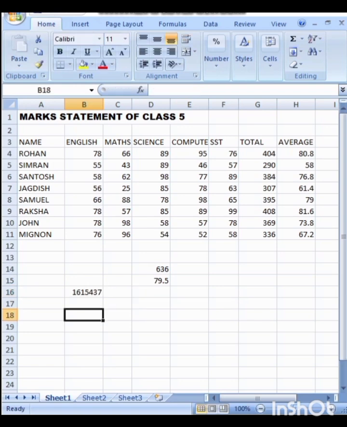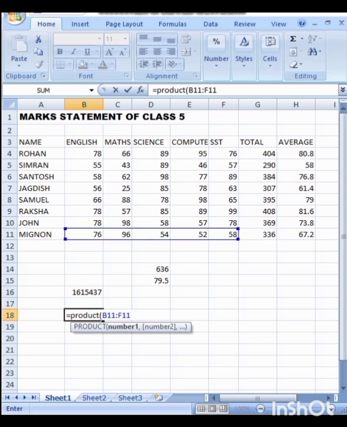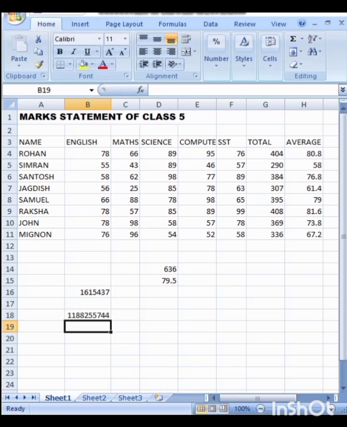Or we can also use cell reference or cell range to multiply. Equal to product, bracket open, and then we click on the numbers whichever we want to get the product of these numbers up to here. Close bracket, press enter. So we got the product of all these numbers from 76, 96, 54, 52, and 58.